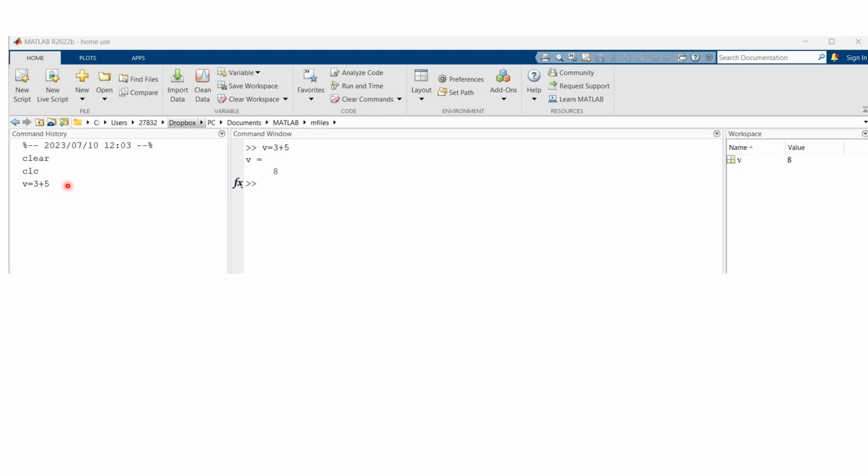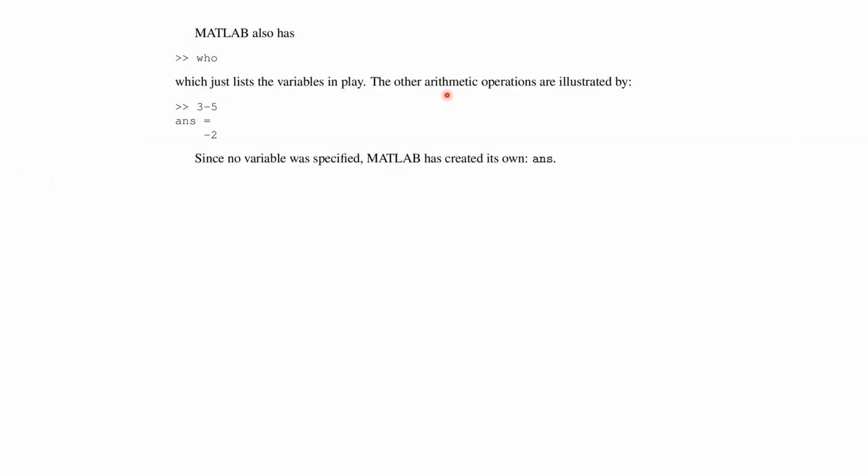I cleared all the variables first. clc clears the command window, and then I typed in v is equal to 3 plus 5. So everything is available for you to inspect. The other arithmetic operations are as you'd expect. Subtraction, 3 minus 5. The answer is minus 2, and we did not say m or v or something equal to 3 minus 5. We just typed in 3 minus 5, so MATLAB makes its own variable called ans. And in that variable, it stores minus 2.